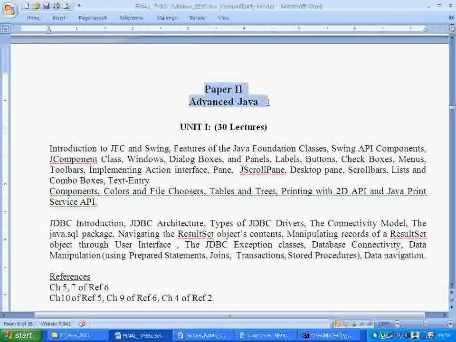This is paper 2, Advanced Java. We are starting with Unit 1, Introduction to JFC and Swing, Features of Java Foundation Classes, and a simple program we are going to do in this particular video.